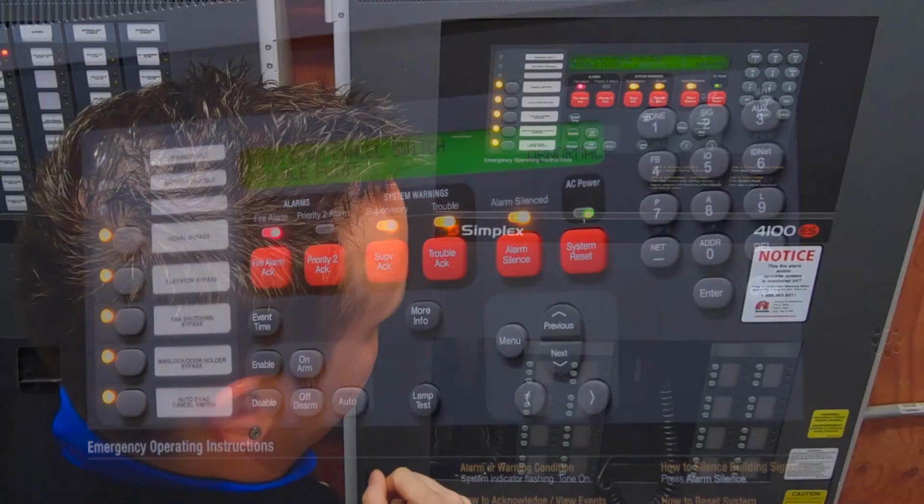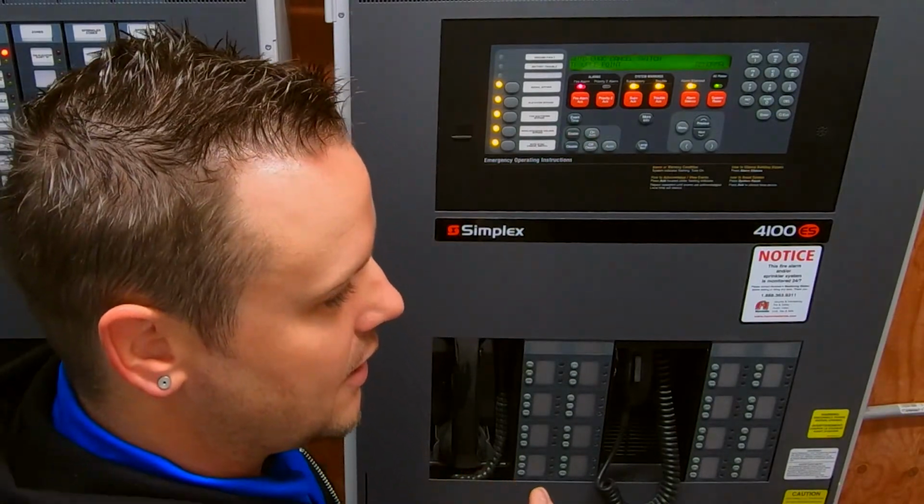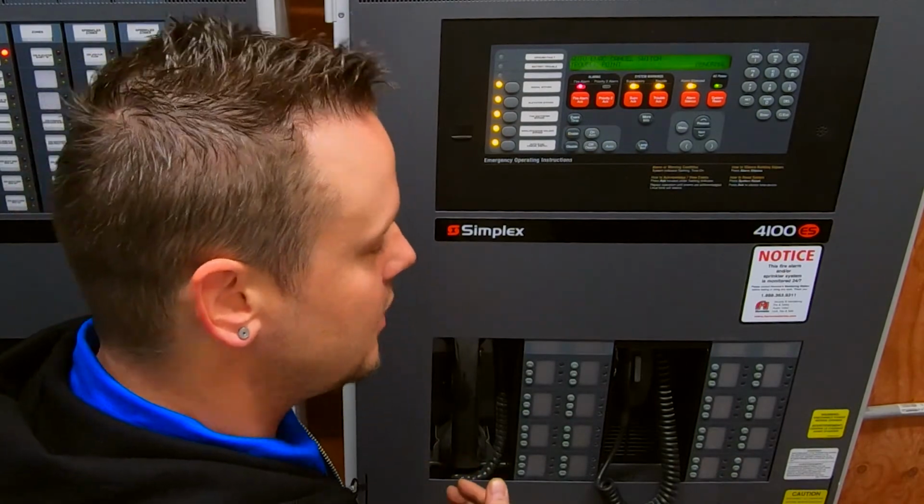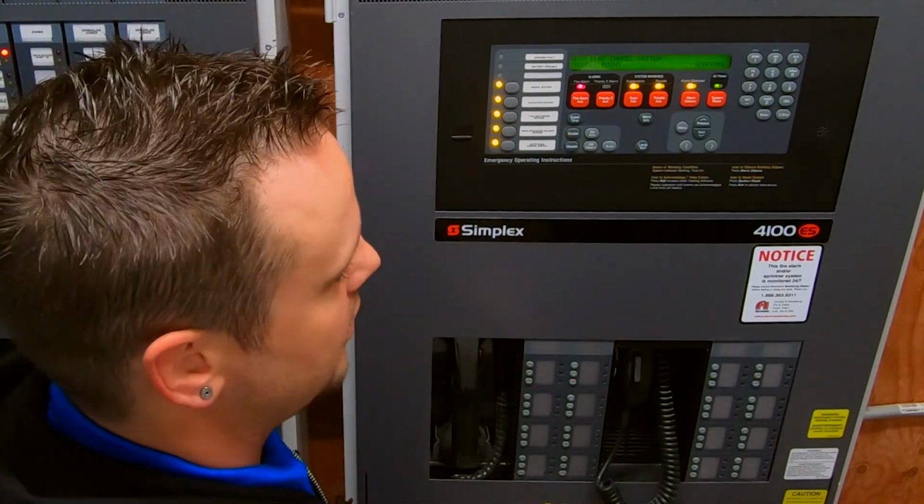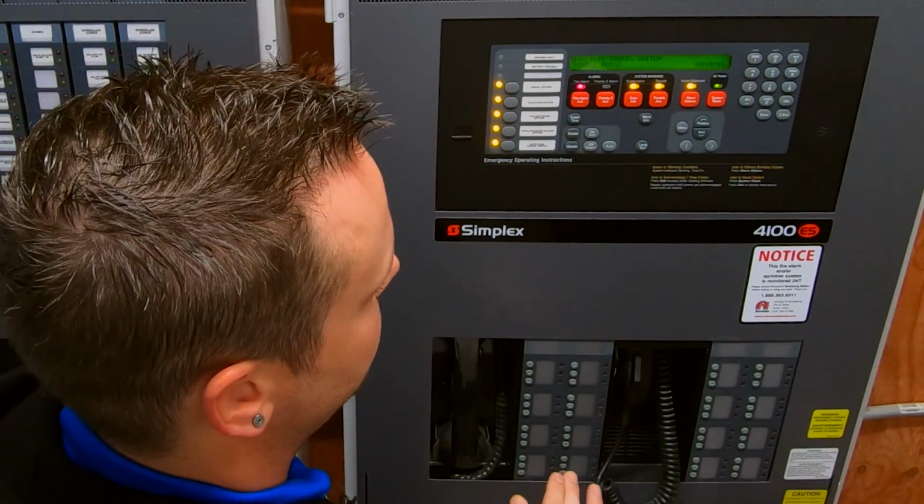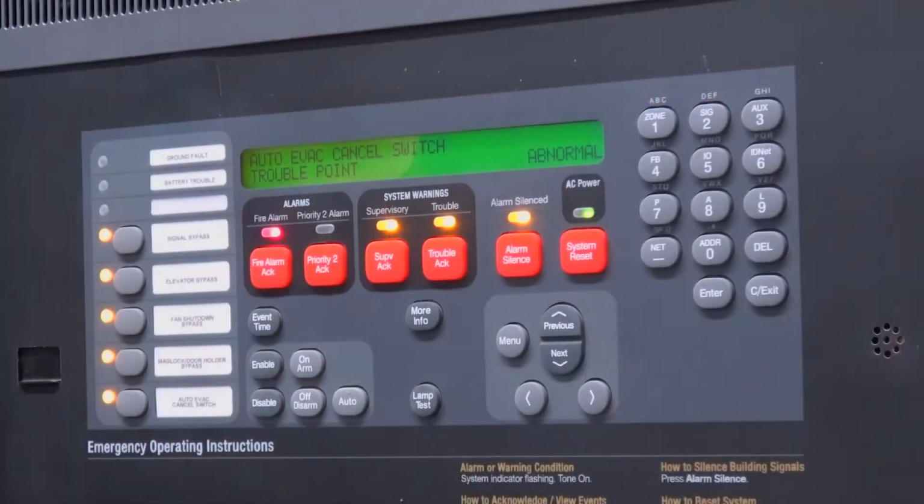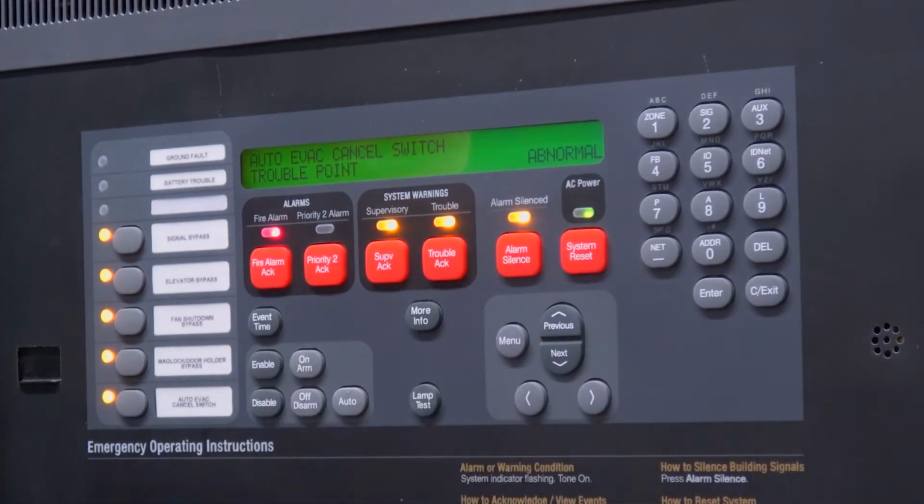It's going to illuminate, and it's going to cause you a trouble on the panel, auto evac cancel switch trouble point. Basically, after 5 minutes, it goes into second stage. With you pressing that button, it's going to cancel that timer, and the fire department can show up and do their thing. After all that's done, and the fire department has left site, we can go ahead and press System Reset.